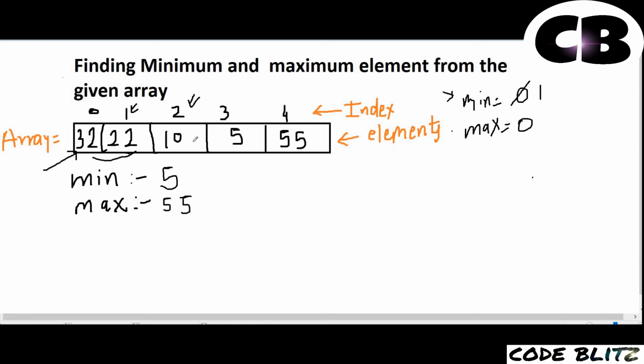Okay, now for index 2 we will compare the element present at index 2, that is 10, with the minimum. The minimum element is present at index 1, so we will compare 10 and 22 for the minimum. The minimum is 10, therefore we will again update the index to 2. We can see that the element at index 2, which is 10, is the minimum element.